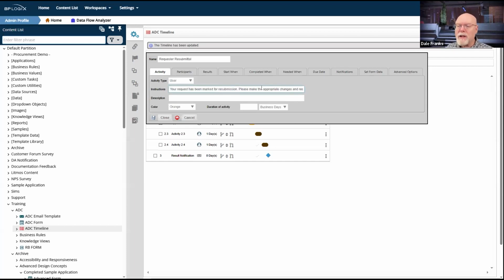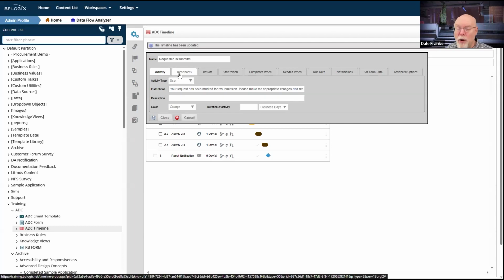Your request has been marked for resubmission. Please make the appropriate changes and resubmit. I think that's pretty clear. It tells me what I'm going to do as a user when this task is assigned to me and I open up the form right up there at the top in big red letters. It's going to give me these instructions. It's really important to have instructions for all of your user activities. Nothing else needs them really, but it's always great to have instructions.